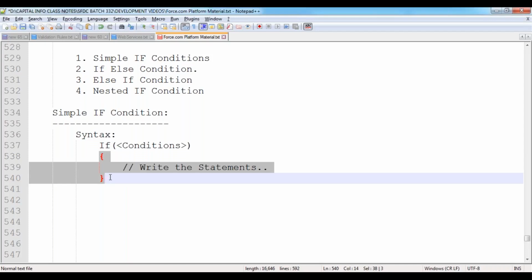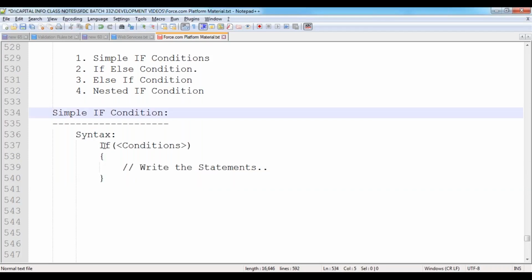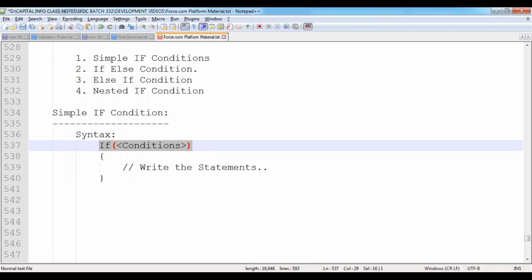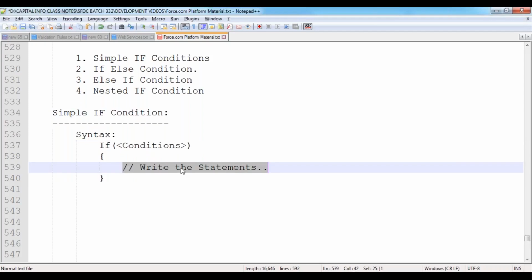Inside this block, we can specify the statements. We can specify n number of statements, either one statement or multiple statements, inside this. So whenever you want to execute some piece of code based on certain conditions, we can go with conditional statements, and as part of that we can use the if condition. As part of this simple if condition, we simply specify the conditions, and if the conditions are satisfied, it will execute these statements. Whatever statements are written here will get executed.